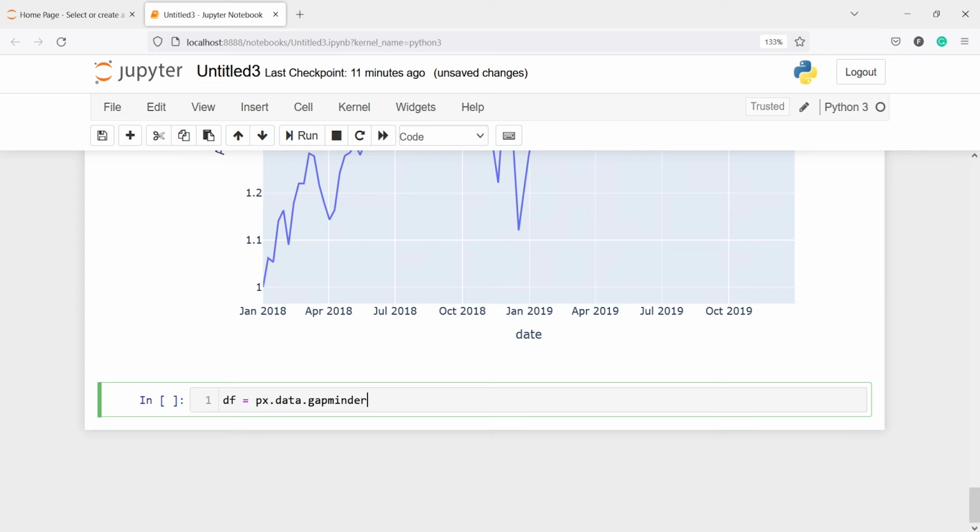px.data.gapminder. Then I will apply the query here, and inside this I will write country. So we want to do the query in country, and in country we will select two countries here. So I'm writing here country in, which is a condition, and we will select two countries. The first is Canada. I will write here Canada, and then second one is, let's say, Botswana. And let us execute our code.